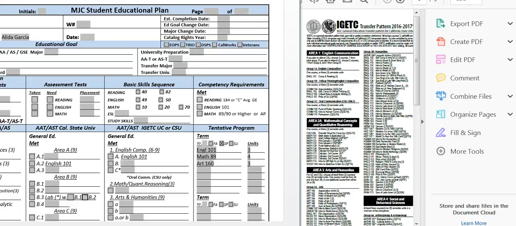In this video, we're going to go over how you fill out your educational plan using the IGETC pattern. The IGETC pattern is used by people who know for sure they're going to a UC, or they're undecided whether they're going to a UC or a CSU.